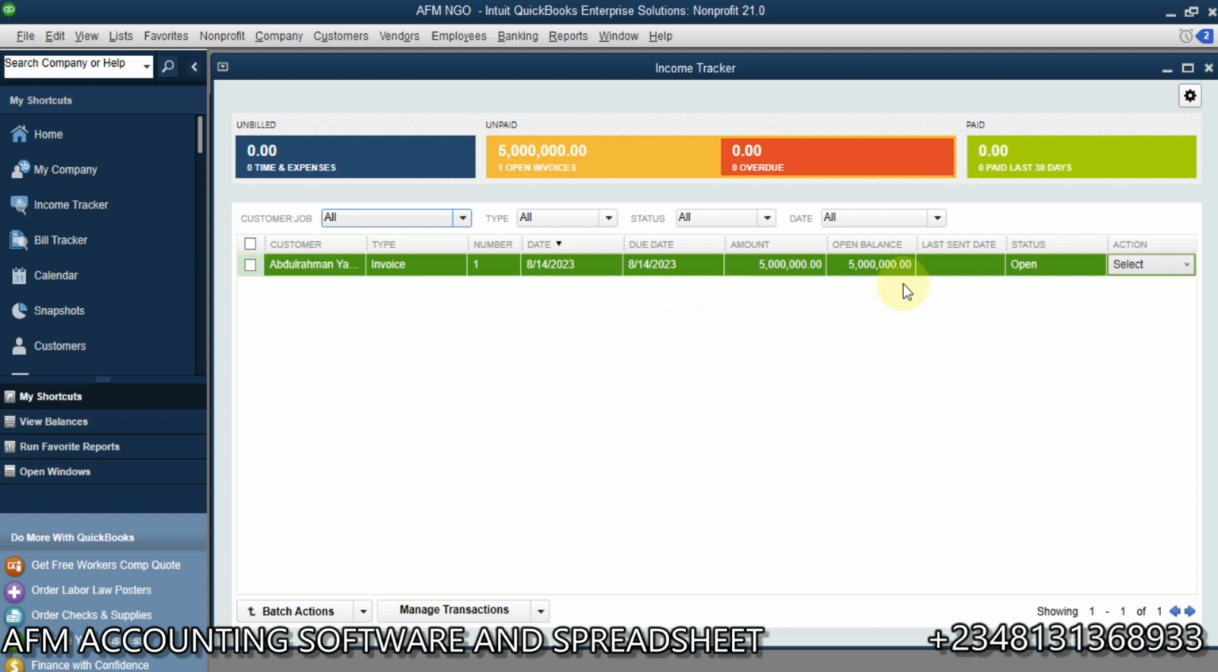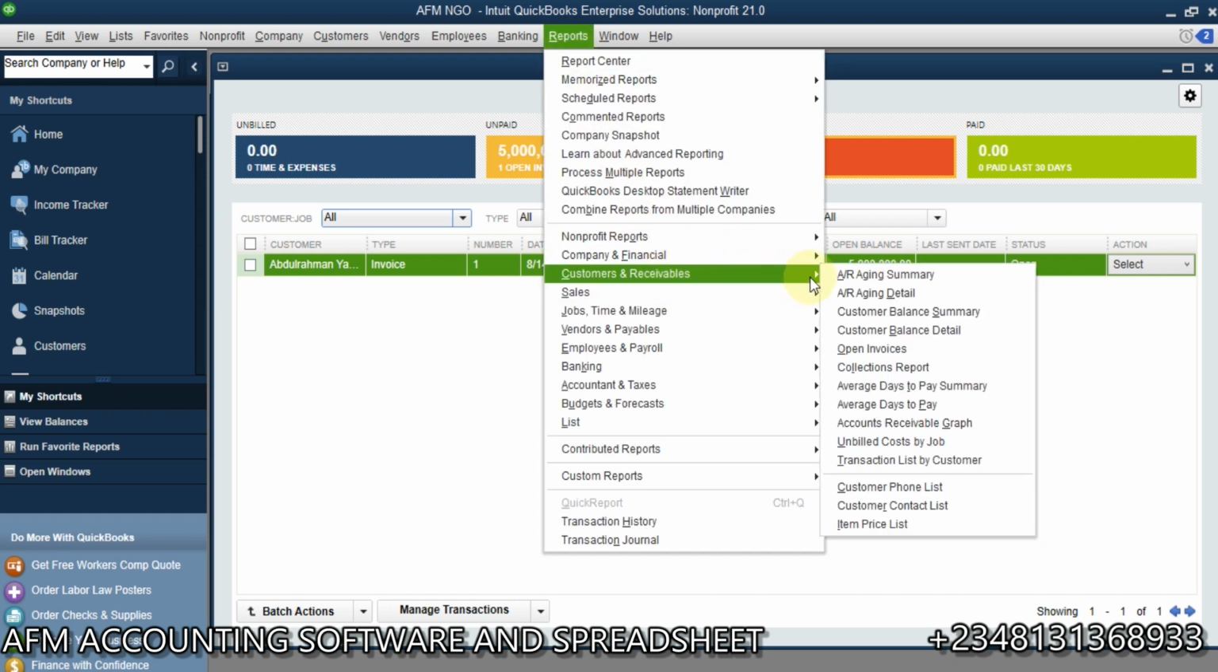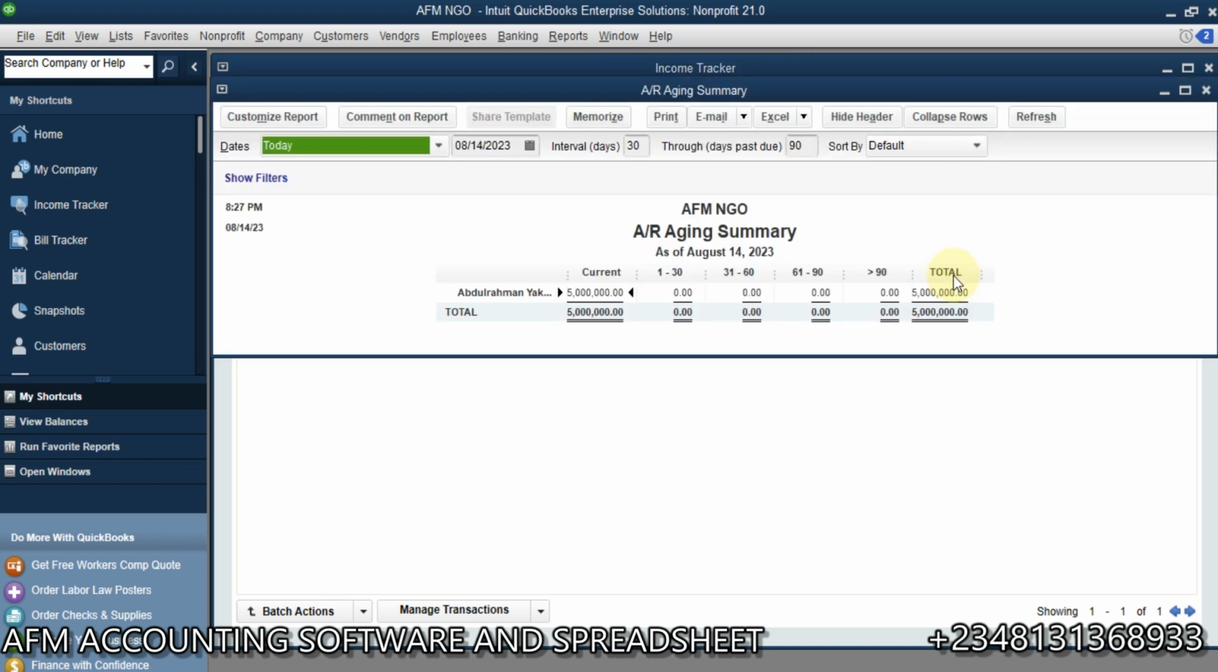Once it is more than the 15 days I selected, it's going to come to overdue balance. Or you can go to report here, go to customer and receivable, then you go to aging summary. With this aging summary, you get a report. Is it 1 to 30 days? Is it 31 to 60 days? You can actually adjust this to, let's say, 7 to 15. It should span within these days.